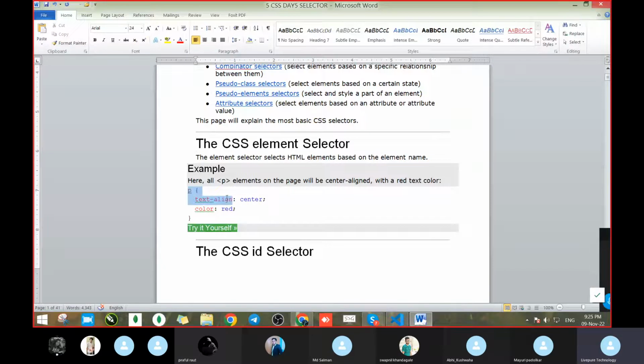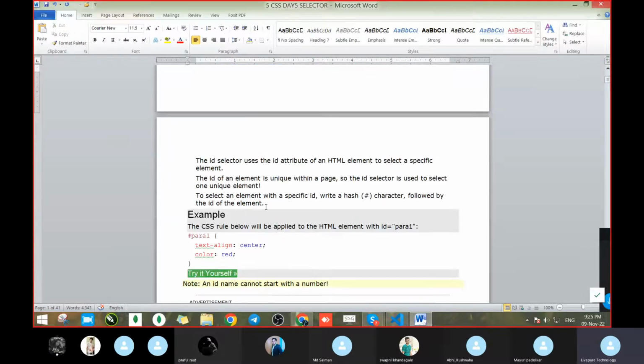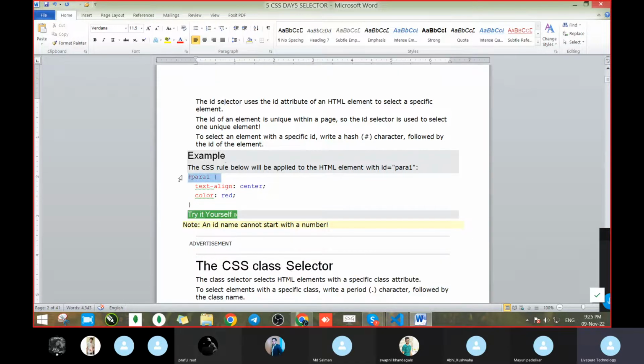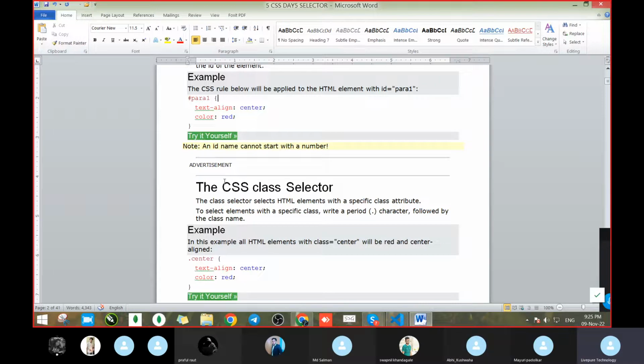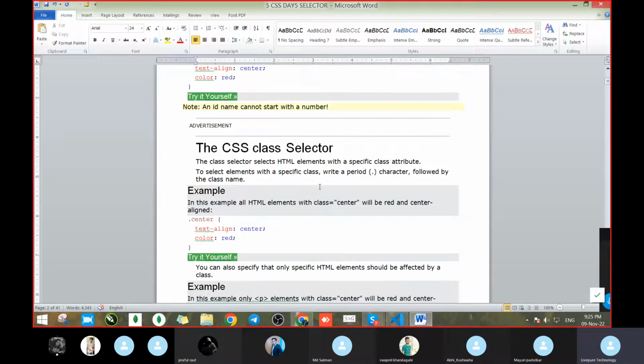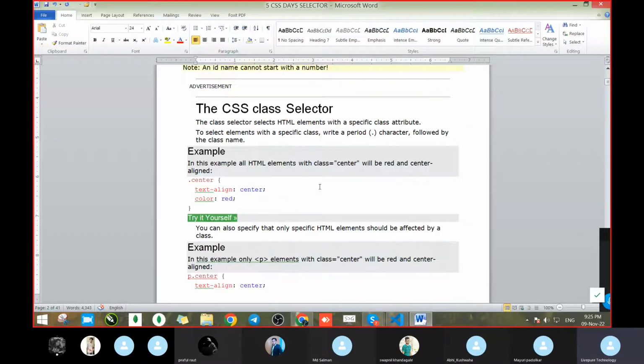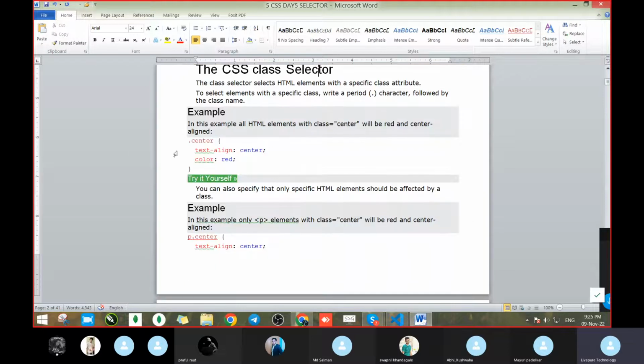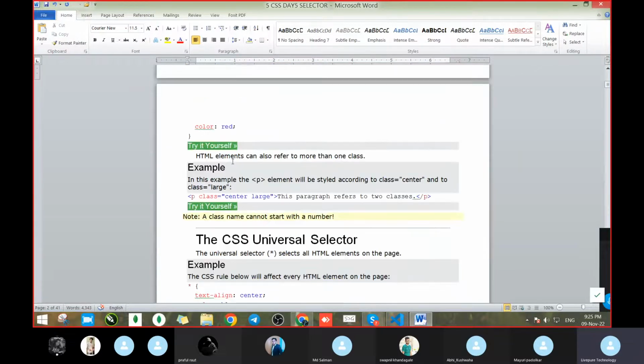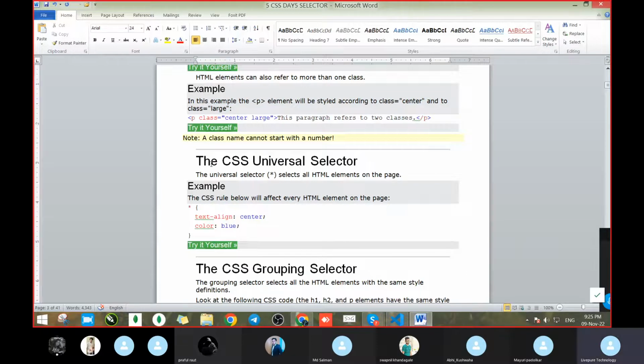Let's see. So for P, text color, text alignment center, color, something is there. Then we can go with the help of ID. Here it is based on the ID. Second is the CSS class selector. There is no need to go over the definition; we already know what an ID is and what a CSS class is. Just write one example. That's it. Then the second is with the help of the class. Okay. Then the universal selector.